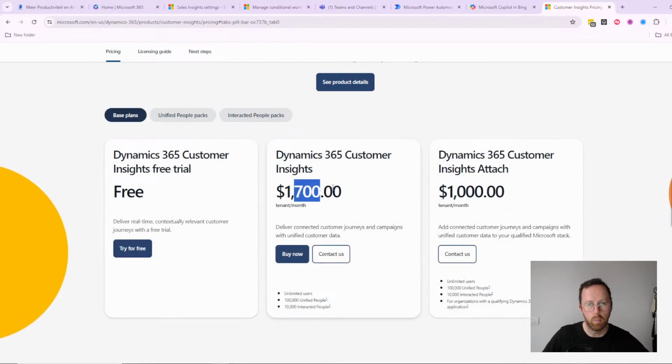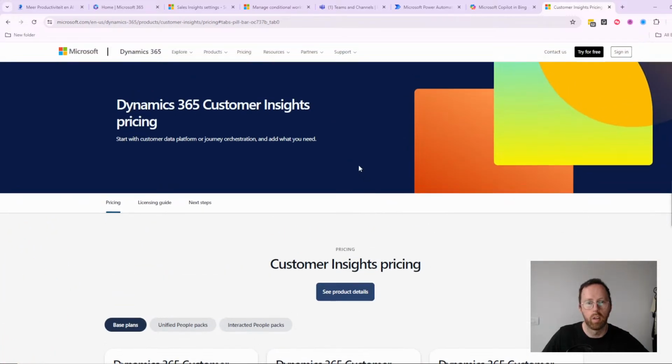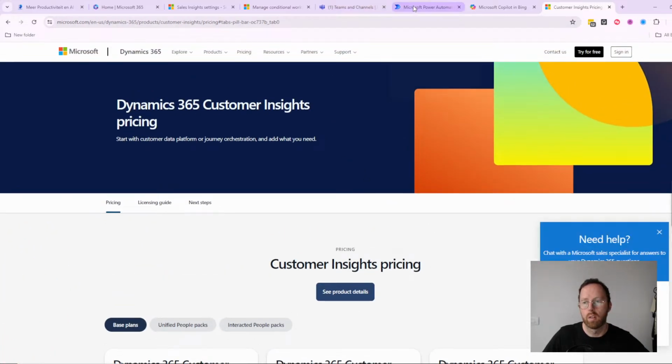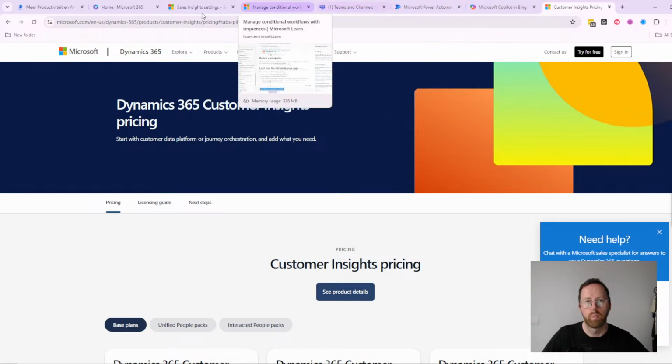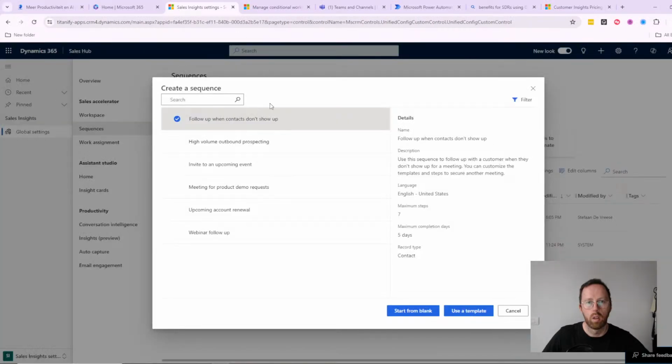I mean, these are the base plans. So 1,700, that's where it starts. No way. So I would hope that something like these sequences, which have the actions like send automated email, could facilitate something like a simple email sequence already, right? That's what I'm hoping. So yeah.